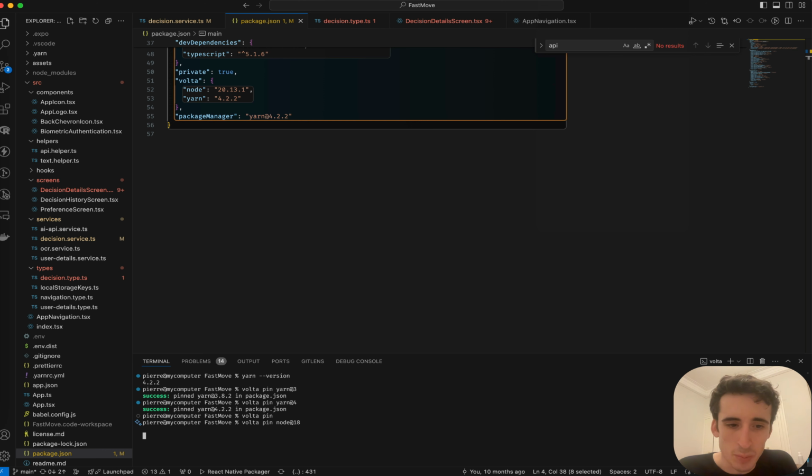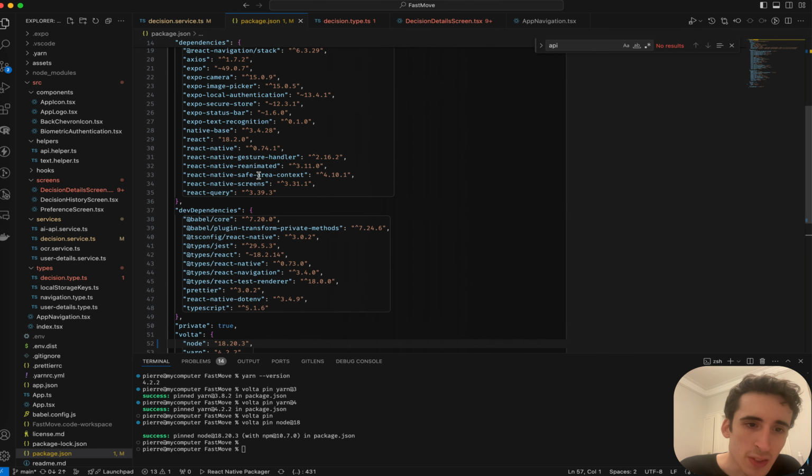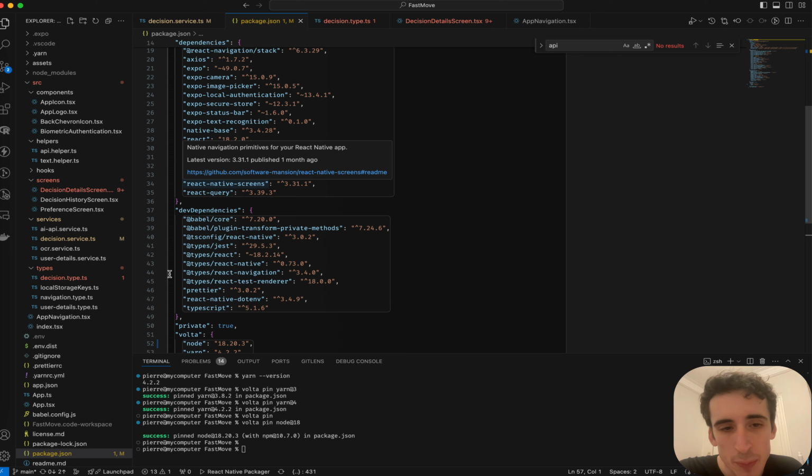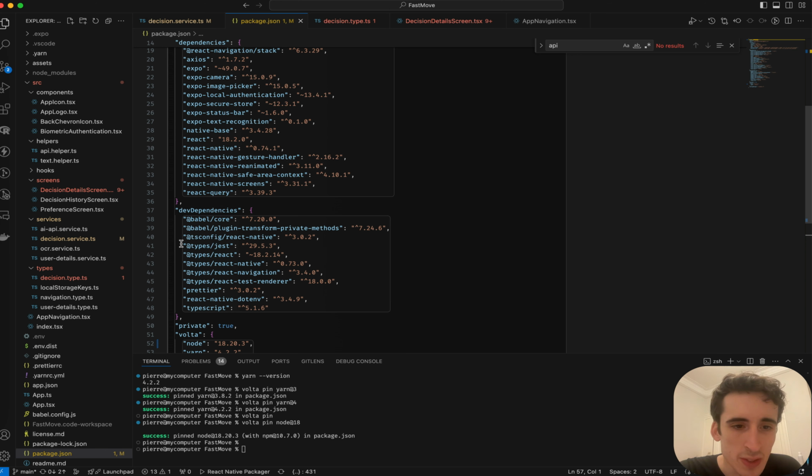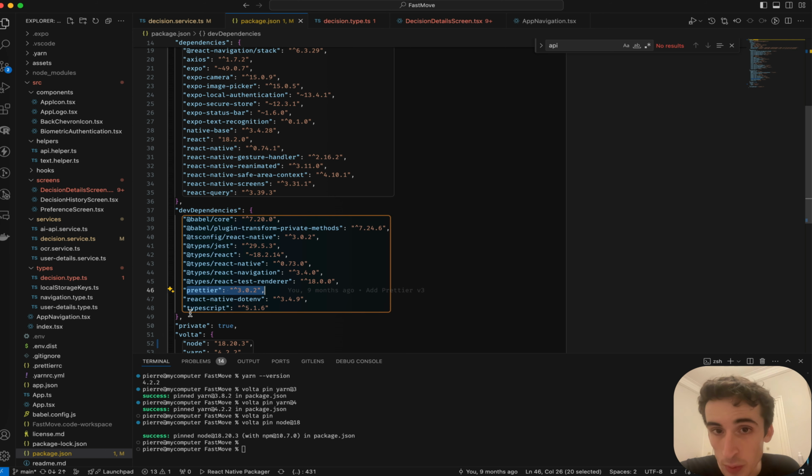Let's just wait a little bit. Oh yeah, it's because it has to install the Node version, so that's why it's a little bit slower. Nearly there, 81, 82%. In the meantime, let's continue with the dev dependencies. So dev dependencies, normally you have all of the types for TypeScript. So like here you can see I have React Native types. I have the plugin transform private, the core, Babel, Prettier, that's also only for dev purposes. TypeScript, of course, I'm only using it for dev, and so on.